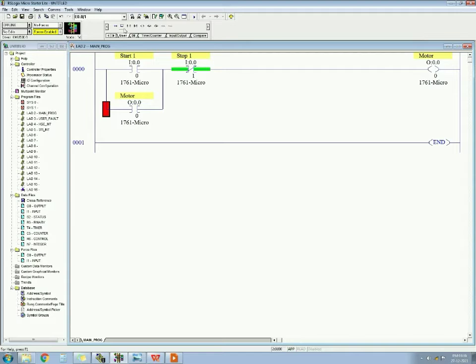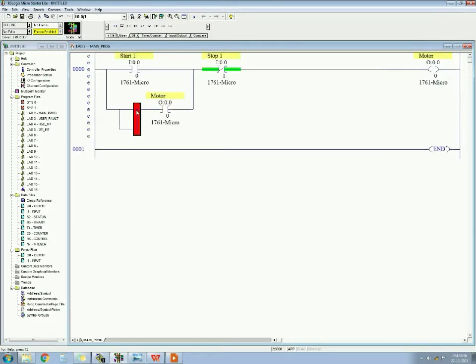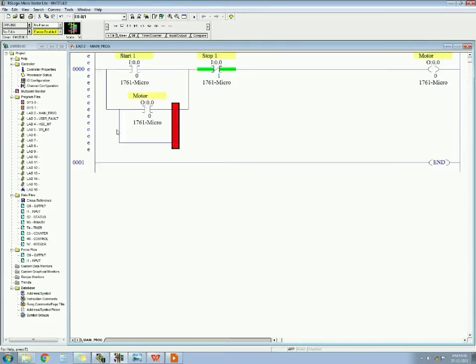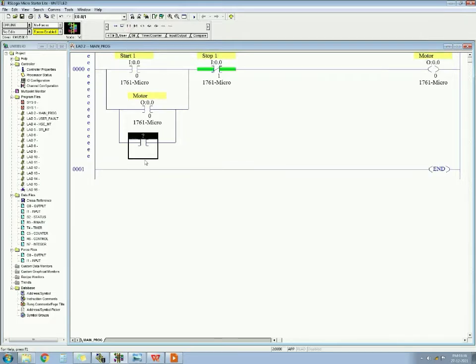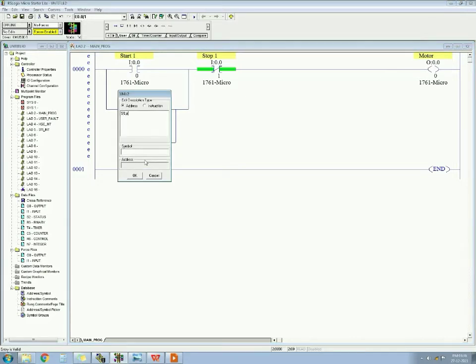So let's go and make another start button. So here is the second start, this is start 2.